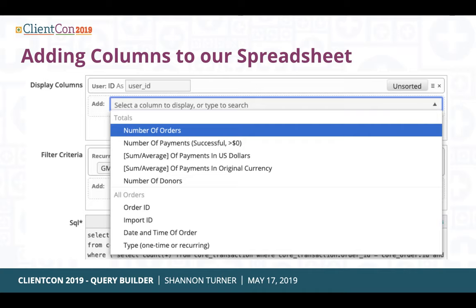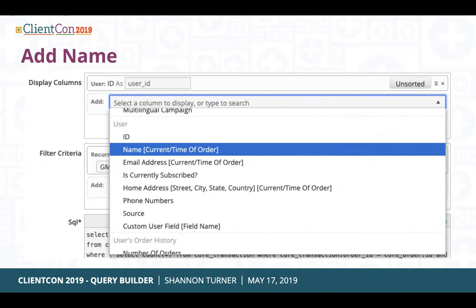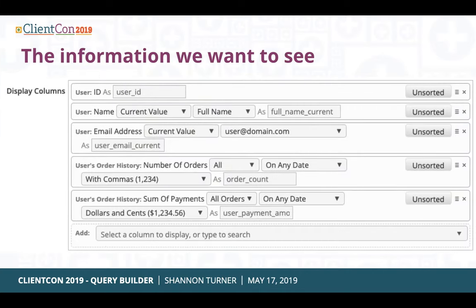Our report currently tells us the user ID, which is fine if you're targeting a mailing, but what if you wanted to know more details? Let's add the name and the email address, and we can scroll down a little bit or use the type to search and get the number of orders that the user has made, which you'll find under the user's order history. Let's get the sum of payments as well. So we get the user ID, the name, email address, number of orders, and the sum of payments.